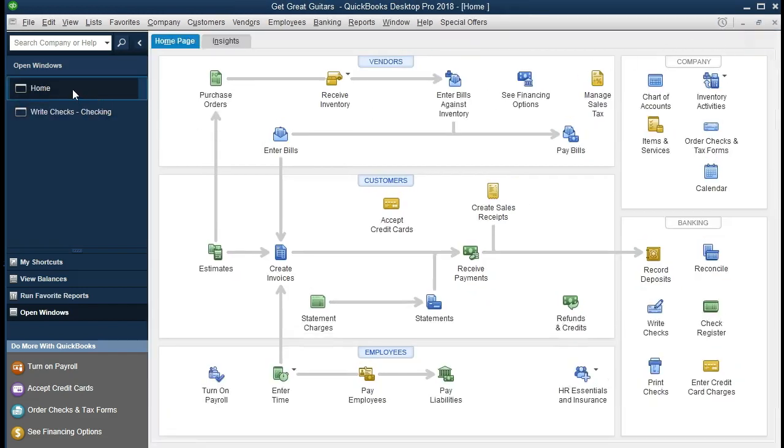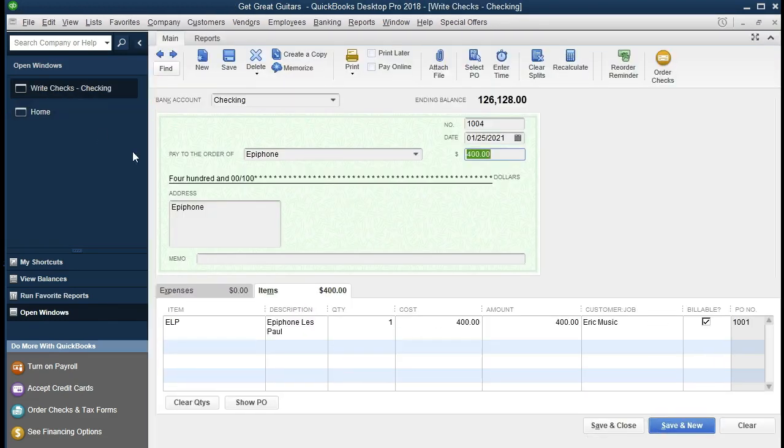The only two items I have open now are the home and the write checks. Going to go back to write checks. So there's the 400. Then it's going to have the address or the person we're paying. Hopefully it would have the address if we had the address for the vendor. It's not required in order to write the check clearly. And then we're going to have down here a memo if we wanted to put the memo. I'm not going to put a memo. We probably should, but I'm not going to put a memo.